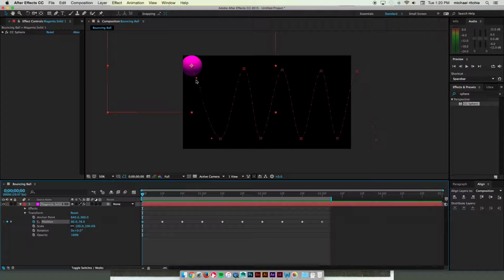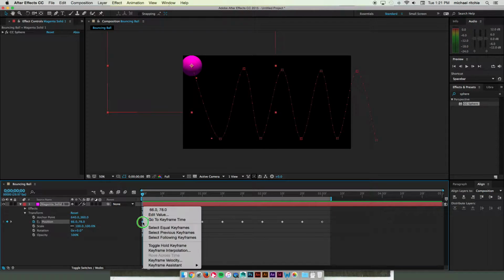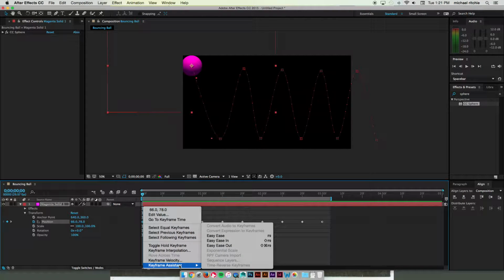And we'll start with the first spot here. So go ahead and move your playhead to the start of your animation and click on this first keyframe down here in your timeline view. Then you're going to right click on it, choose Keyframe Assistant, and we have the option of Easy Ease, Easy Ease In, and Easy Ease Out. The way this works is Easy Ease In would move into the keyframe, Easy Ease Out moves out of the keyframe, and then Easy Ease does both.